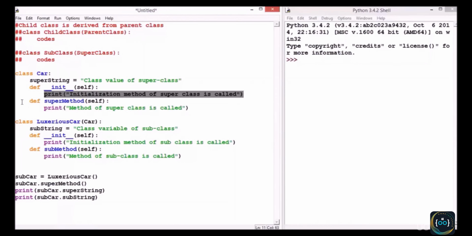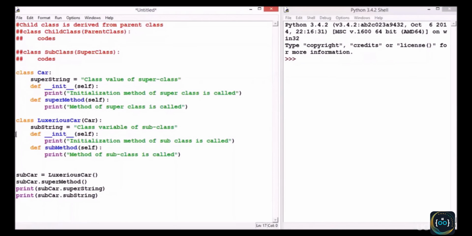Next, I defined another method which is called super method, and its only parameter is self. Whenever this method is called, this message will be displayed on the screen. Method of superclass is called. And finally, this class is created. Let's cover the second class in this example. We came to the most important part of this lecture.